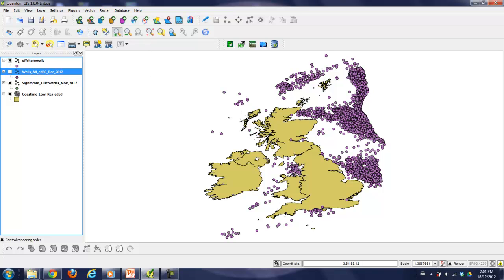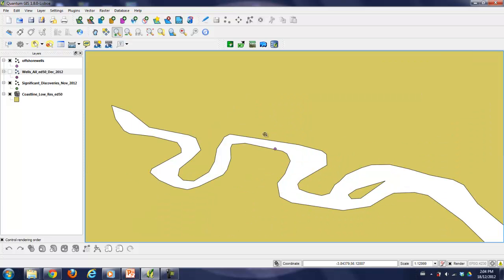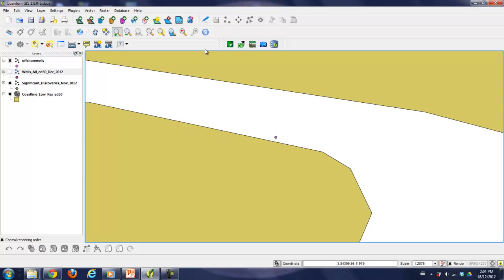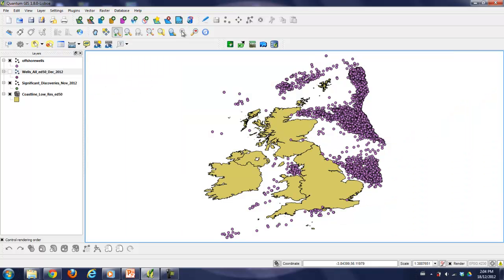It just essentially froze anyway. So these points here are actually, if we go in close enough, you'll find out they are actually in the water. So no reason to be concerned about that, and you just use this back button and you can zoom back to where you started.